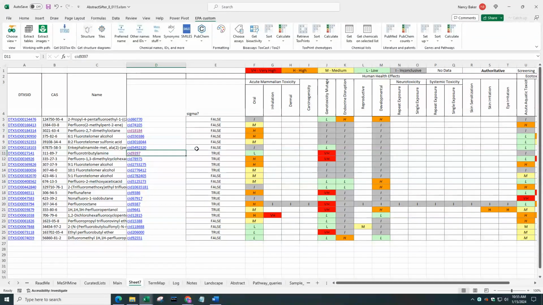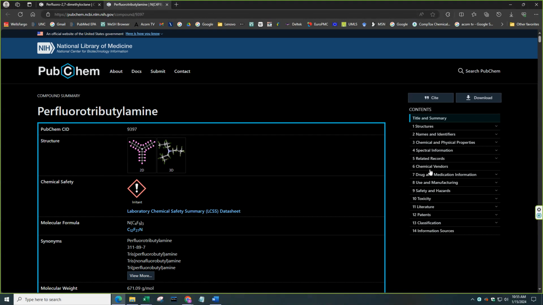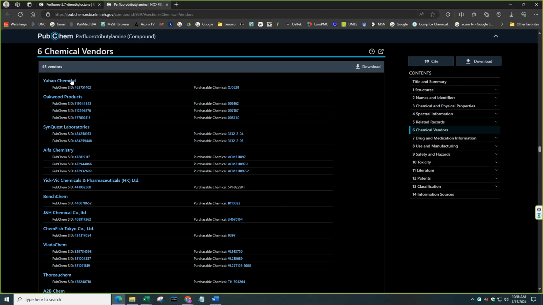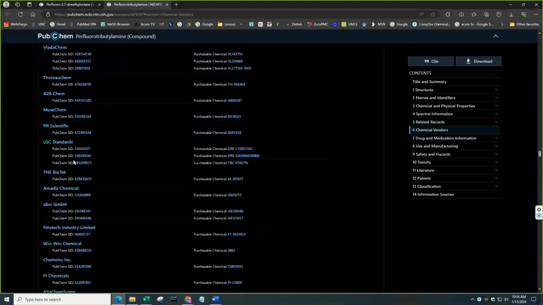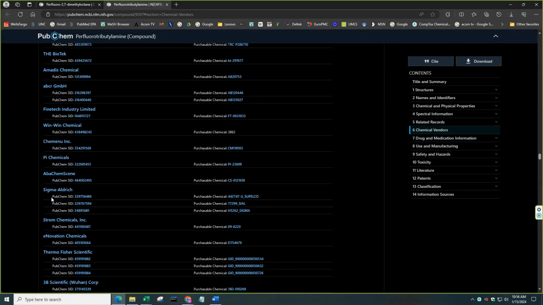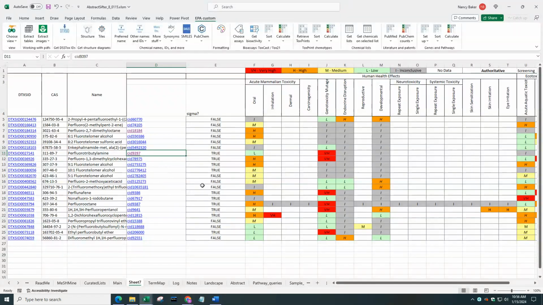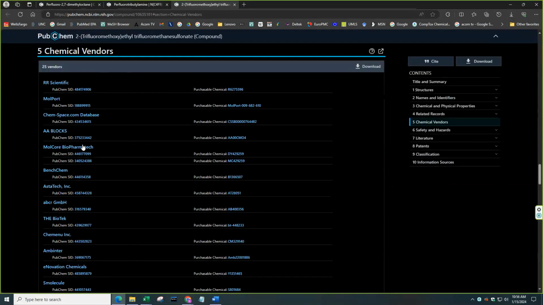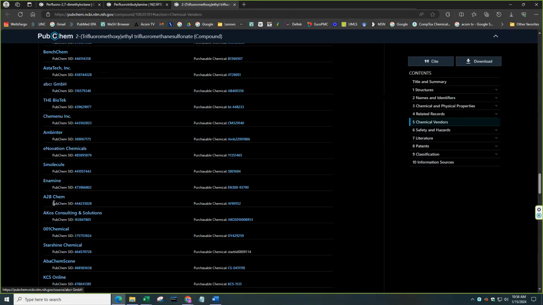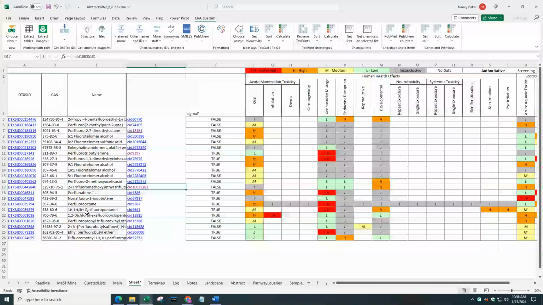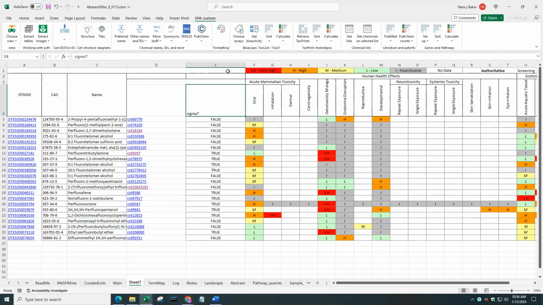Here's one that does have Sigma as a vendor. There's Sigma-Aldrich. This routine is actually just looking for the word Sigma because sometimes these vendor names are not written all the same, so they might have a dash, or they may not. Let's check one more. Okay, so there we go. So this is whether or not it's Sigma.